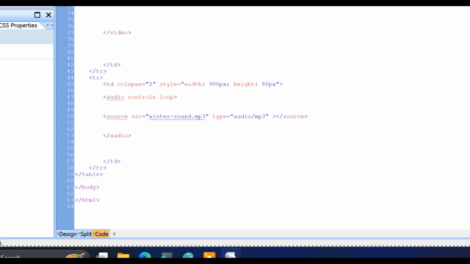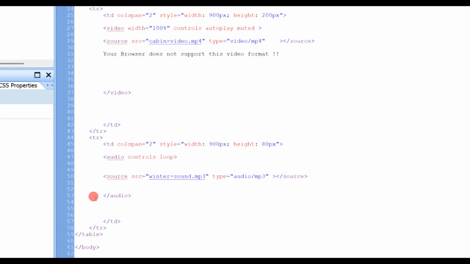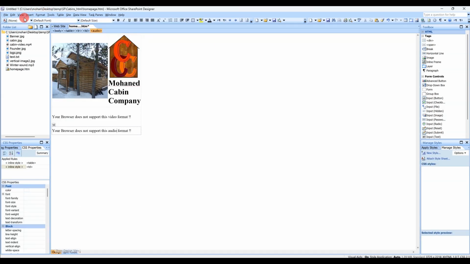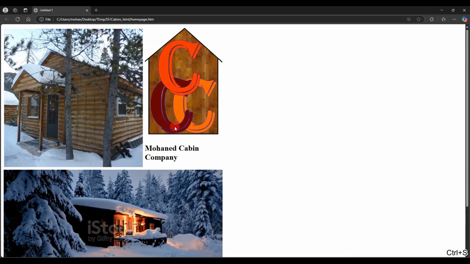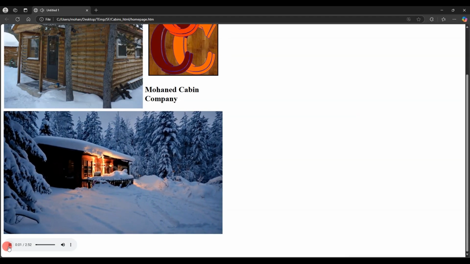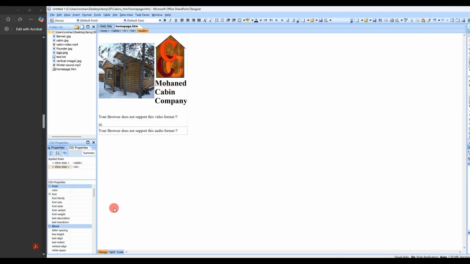And as usual, I'll just copy the message of the video here, and I'll place it here, and I would say this audio format, and we're done. Okay, so this is the whole idea and the difference between video and audio. Let me now save and display my browser to show you the audio is working. Okay, the audio is working fine.